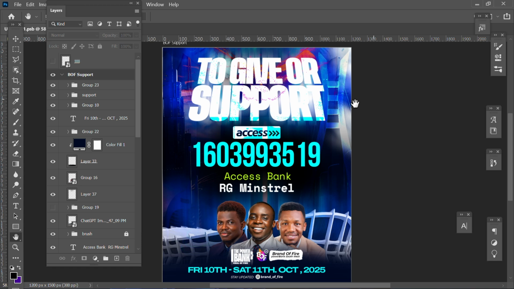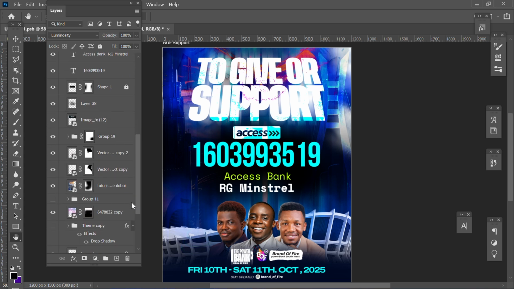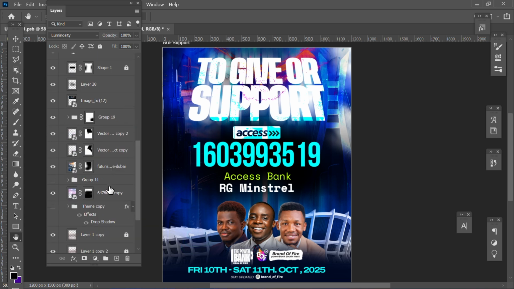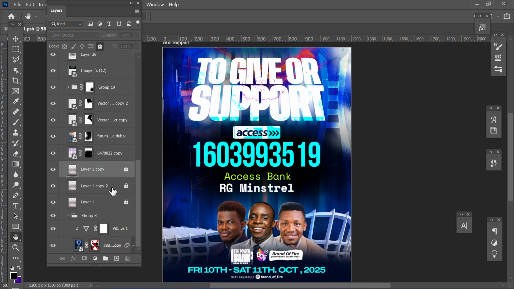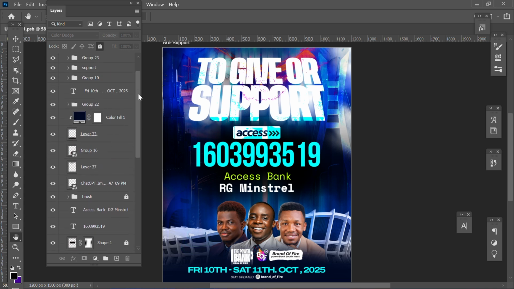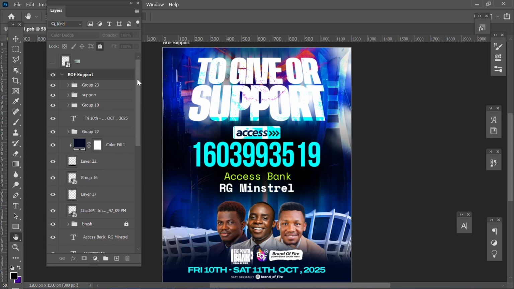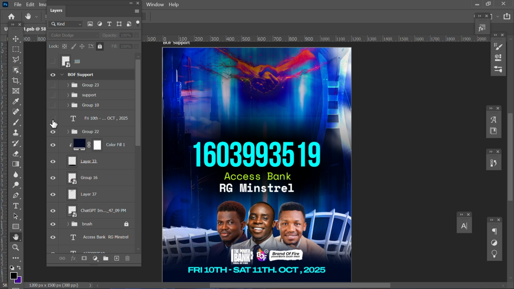Alright, so I'll be showing you step by step how I was able to make this simple design. Okay, so without wasting too much of our time, let's jump into it. Right, the first thing is to hide all layers first. Let's hide all the layers.